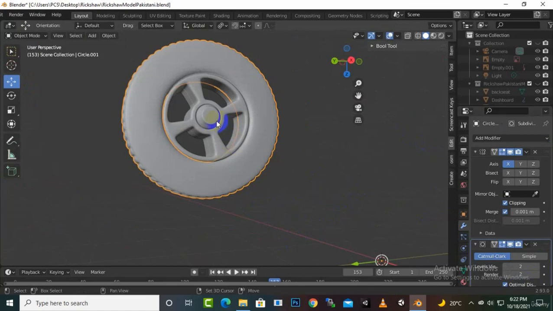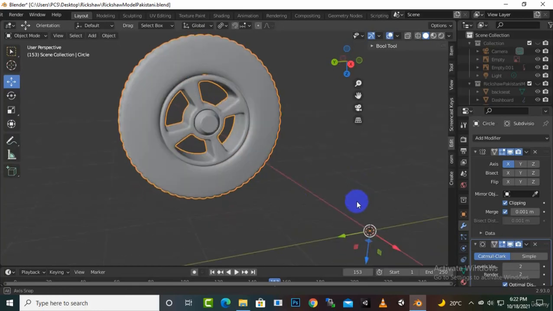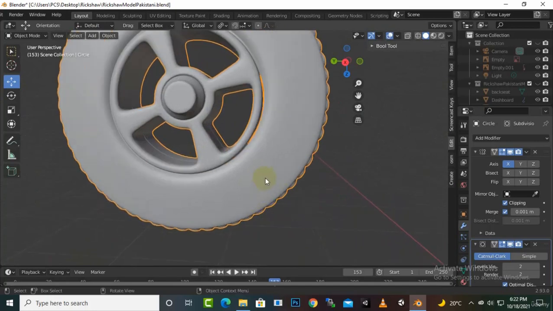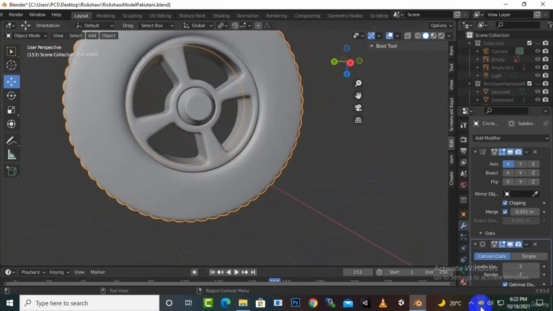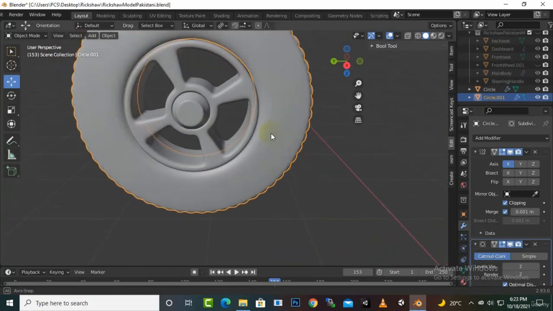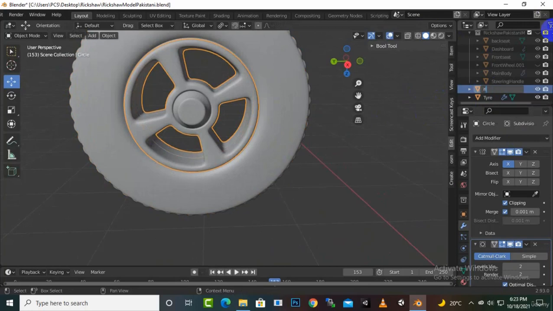Okay, so we'll select the tire and the rim, and join these two, and now we have only one tire here. Okay, the problem is that we will undo the selection and keep them separate, because after adding the textures we will join these two. So in the next video we will add textures, and after that we will join the rim and tire into a single object.